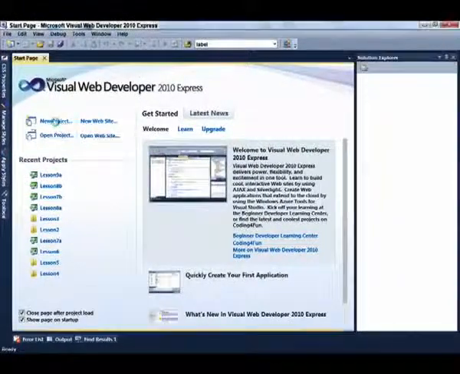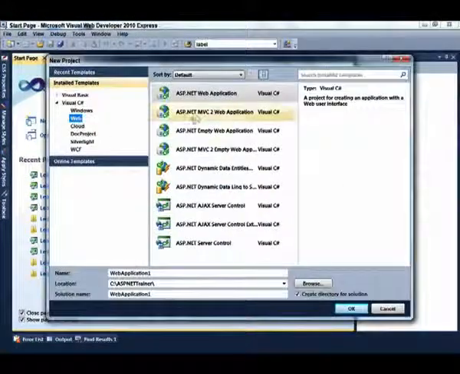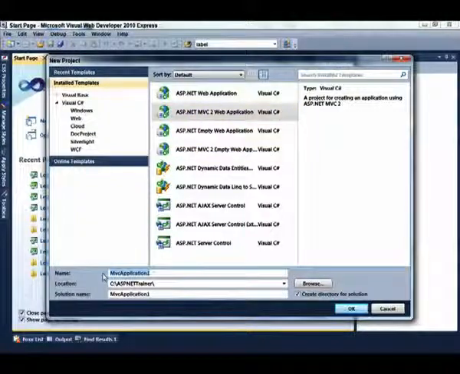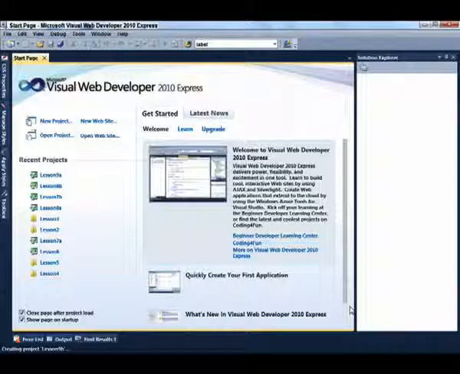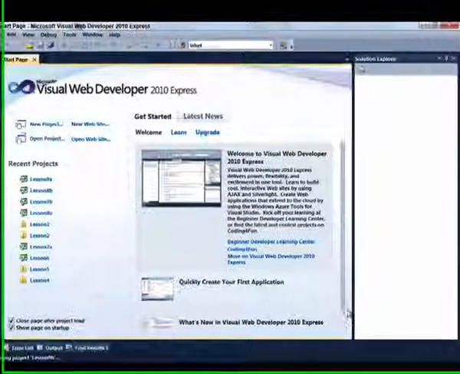To get started with this lesson, select New Project, ASP.NET MVC 2 Web Application, and enter Lesson 9B for the name. Click the OK button.